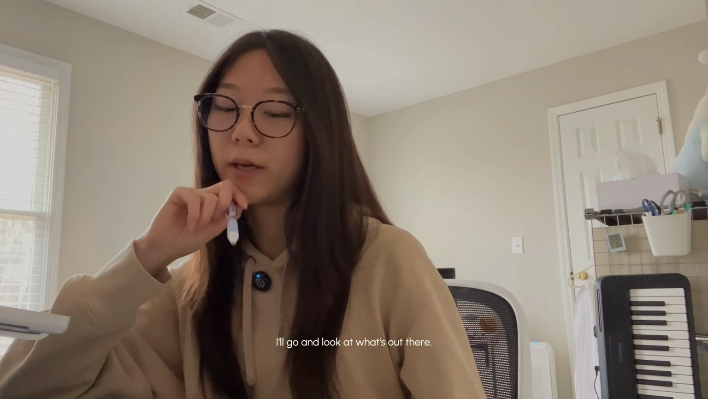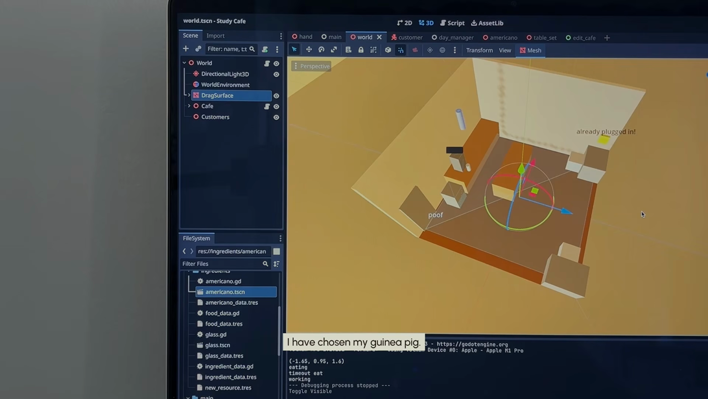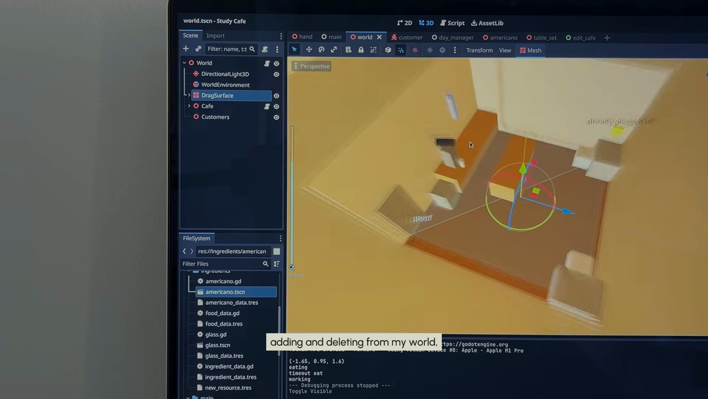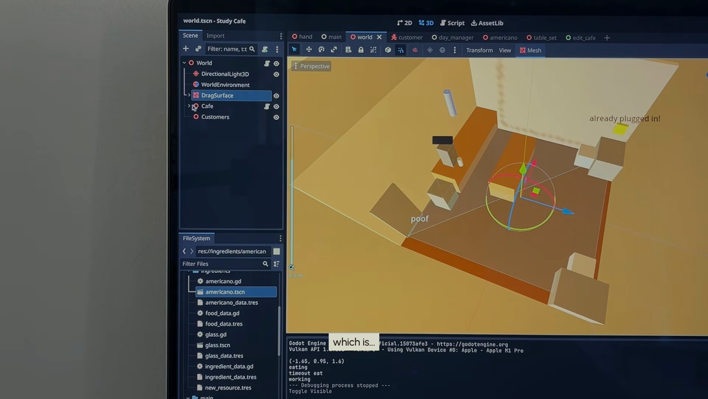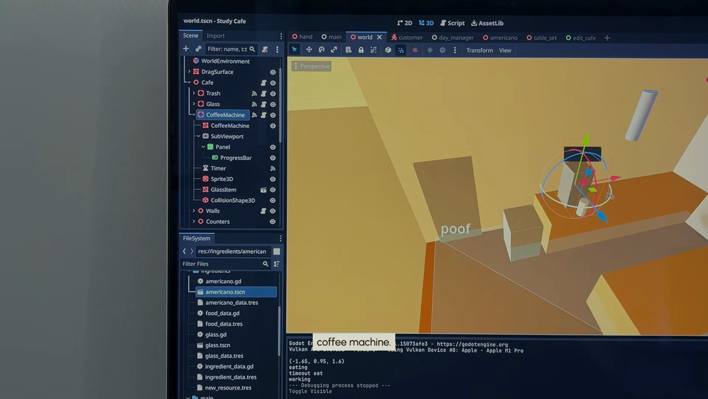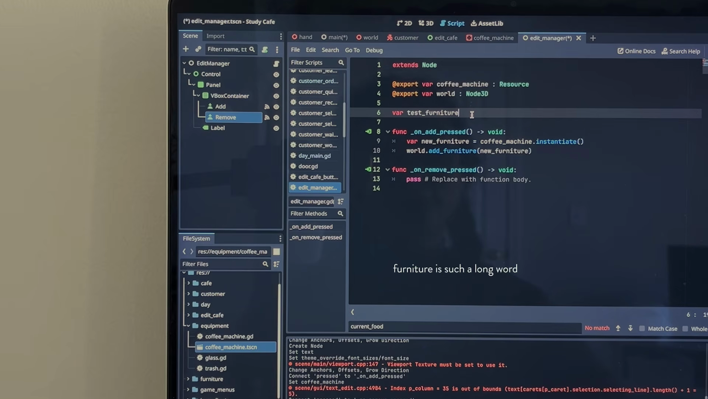And if I get stuck or I think I can improve some parts of it, I'll go and look at what's out there. I have chosen my guinea pig, the first object that I will try adding and deleting from my world, which is, drumroll please, coffee machine. I choose you. Furniture is such a long word.